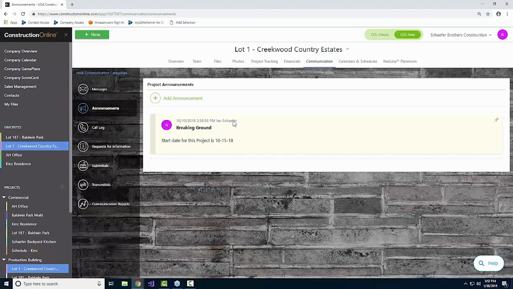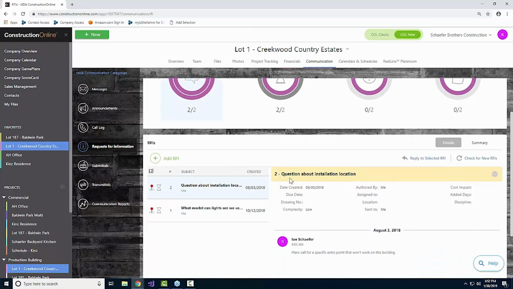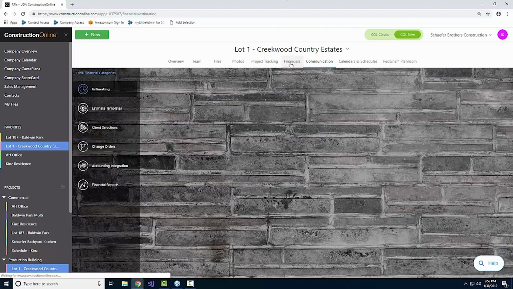Holly's exactly right too. Some of the additional dashboards that you'll have in areas like RFIs or submittals, they do a fantastic job of just focusing you in on the things that need your attention. And again, I love some of these additions that we've made with the new ConstructionOnline, because they take what may otherwise be a bland wall of text and they make it mean something. And you'll find that throughout the system.